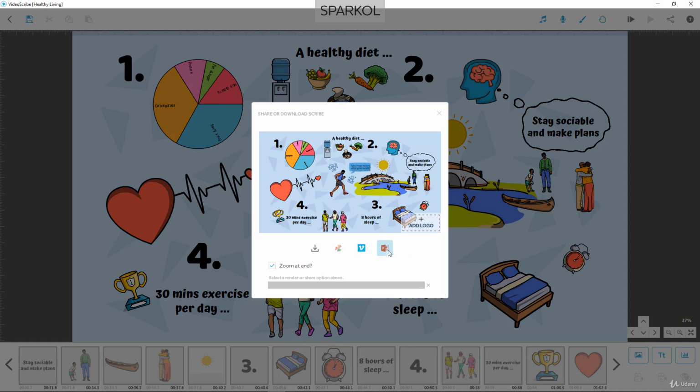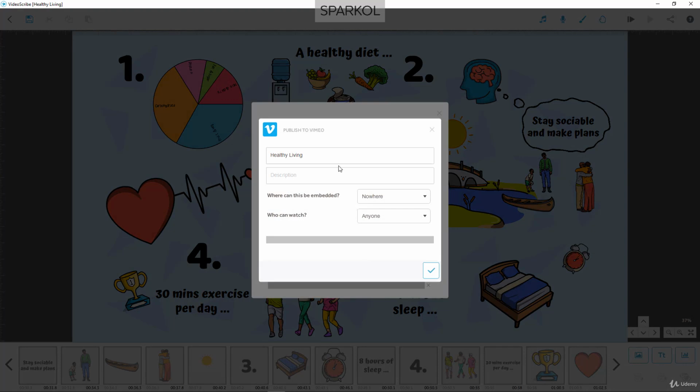Okay, next over here we have an option to create a PowerPoint presentation. This will again render the scribe as a video, and it will automatically add it as a video slide in a new presentation. You can then copy and paste this slide into your own presentation deck. We can also send the video directly to Vimeo. So here we can add a description and select who can see it, and if we want to be able to embed this video on another site. And if we click this now, it will ask us to log into our Vimeo account, and then it will render the video and upload it to our account.